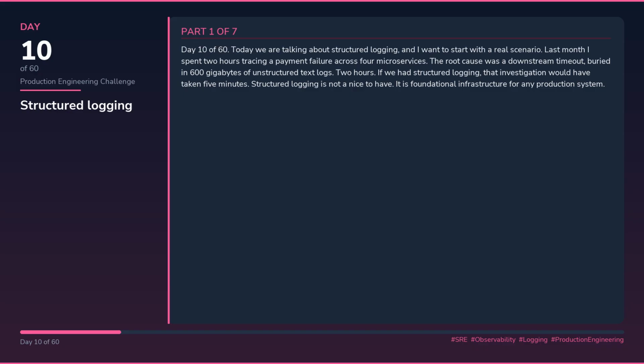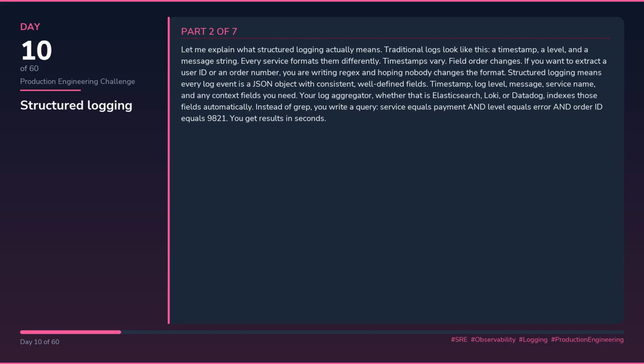Structured logging is not a nice to have. It is foundational infrastructure for any production system. Let me explain what structured logging actually means. Traditional logs look like this: a timestamp, a level, and a message string. Every service formats them differently. Timestamps vary. Field order changes.